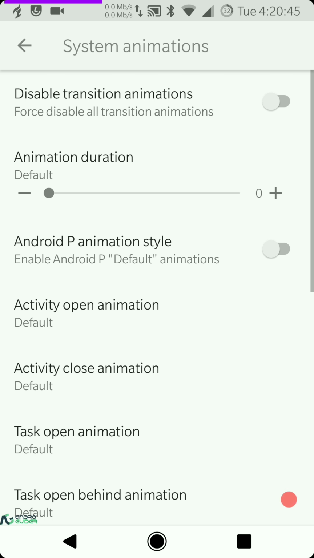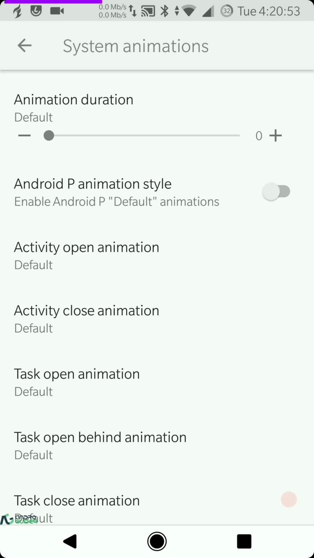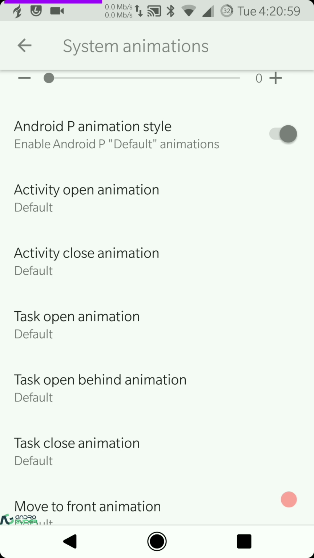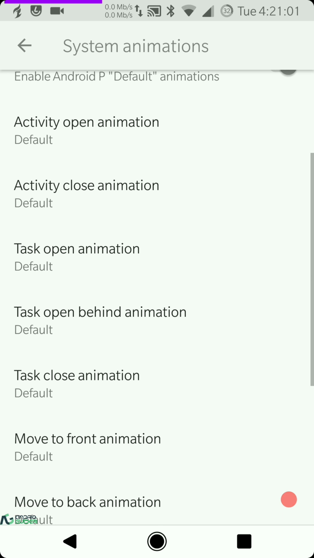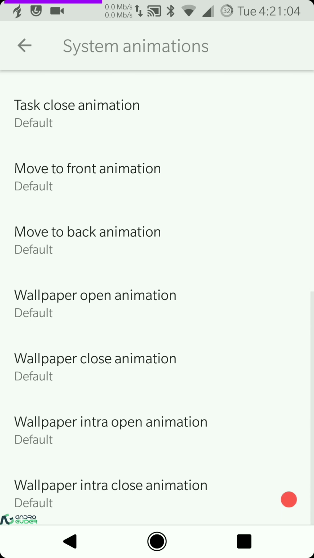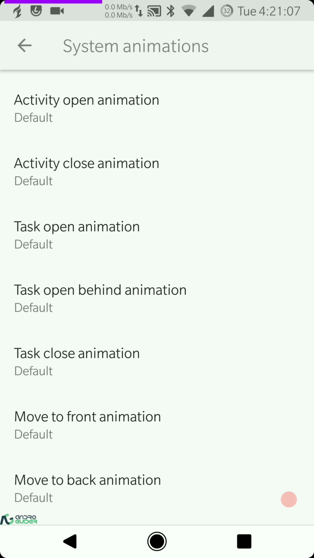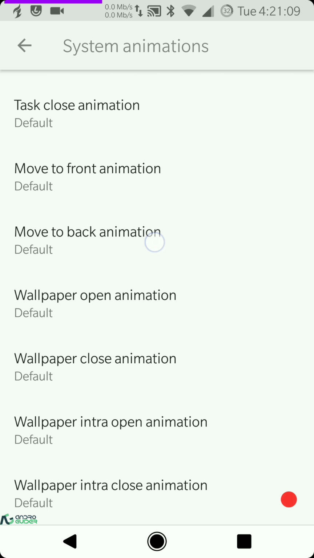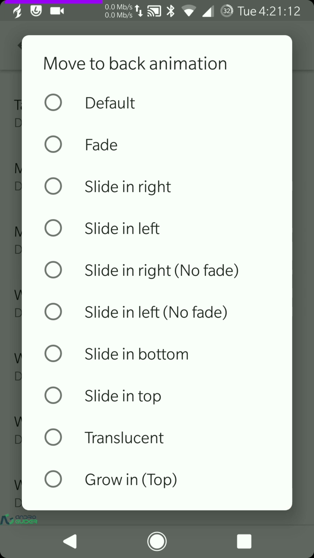And then we have got a bunch of system animations, disable transition animations. If you just want to speed things up, then you can do that. Animation duration, Android P animation style. This is another Android P tweak that we have. And then you can configure the animation for activity open, close, task open, behind animation, task close, and there are a lot of different animations that you can configure. And all the animation options that you see have got the same set of configurations. So I'll just show you the animation list for one of these, and the rest of the animations have the same set of options. So these are the options that we get.